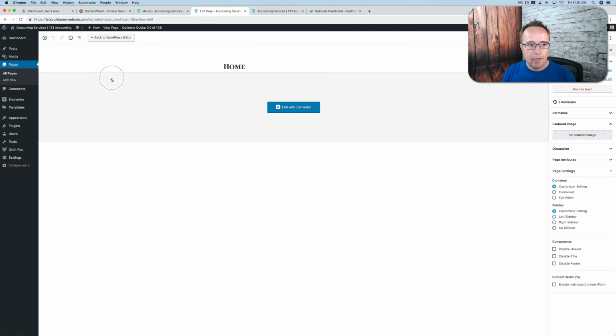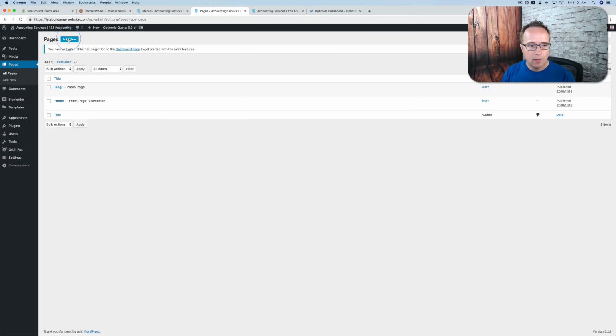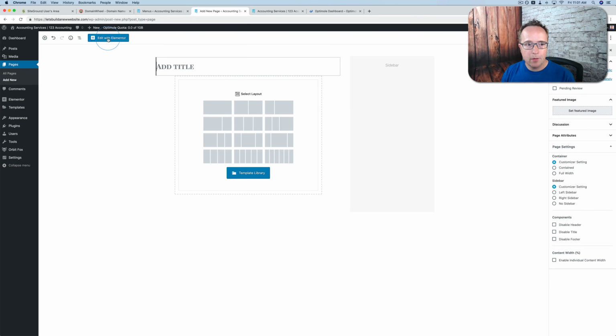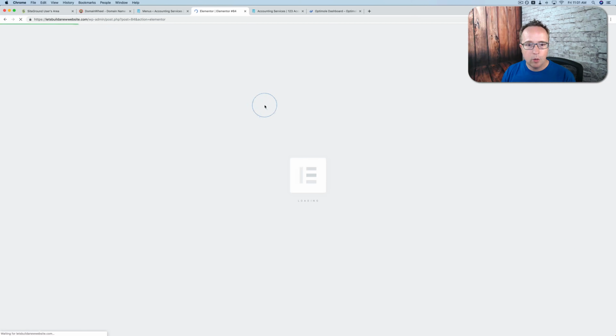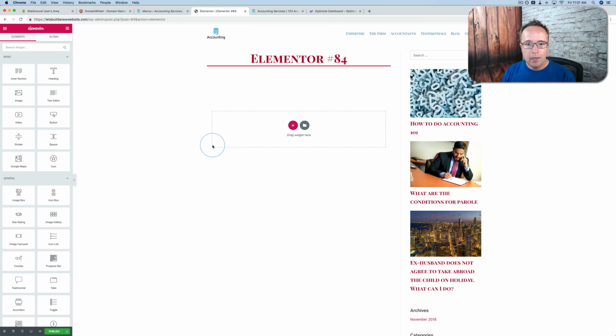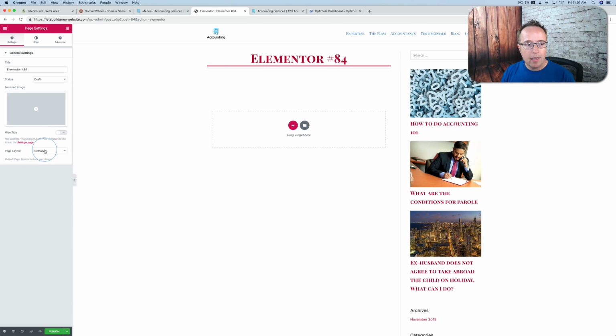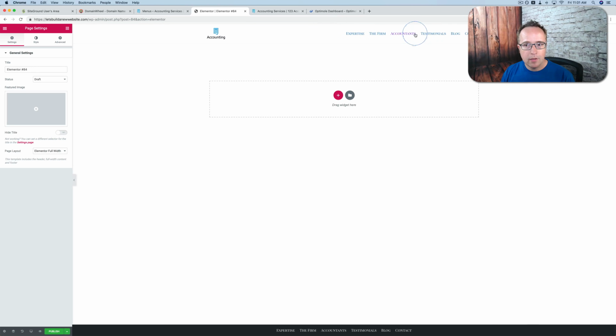We can go back into the dashboard, go to All Pages, then Add New, and then Edit with Elementor. Now it's going to open this page in the Elementor editor, and we have our sidebar on the right, so we can edit it with that sidebar. Or we click on this little gear icon on the bottom left, and we choose Elementor full width. And full width keeps the menu at the top, the header, and the footer at the bottom.